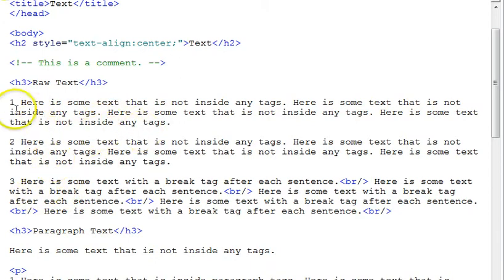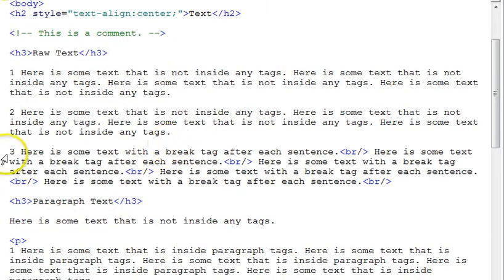And notice that there are no tags at all, except in the third one, there's this unary break tag here, and it says here is some text with a break tag after each sentence. That's what this line 3 has. It starts having break tags in it. So the first 2 raw text examples do not have any break tags at all. However, there are space lines between them in the text file, in the HTML file.